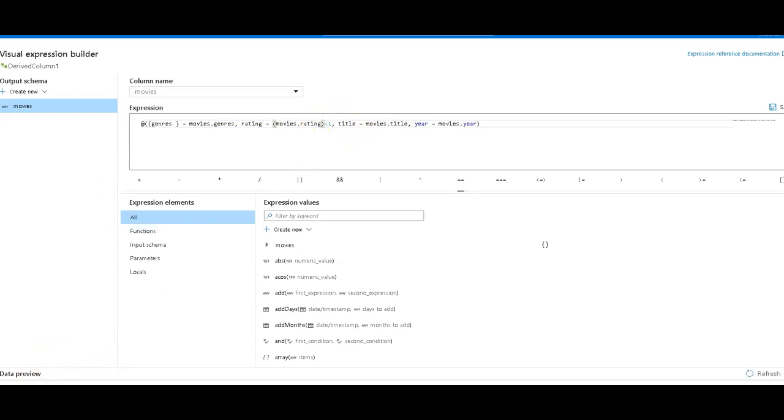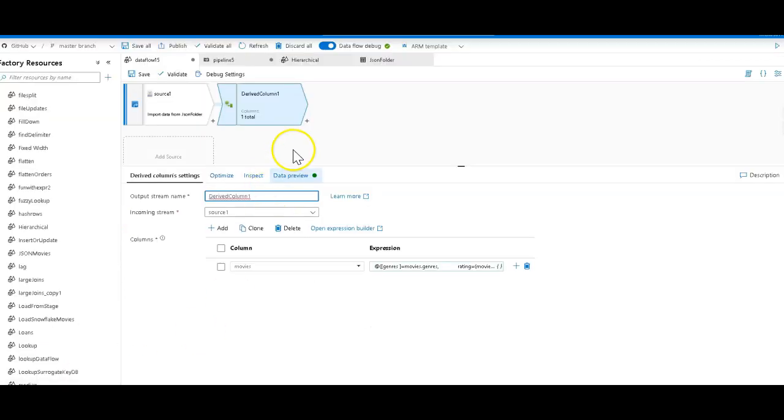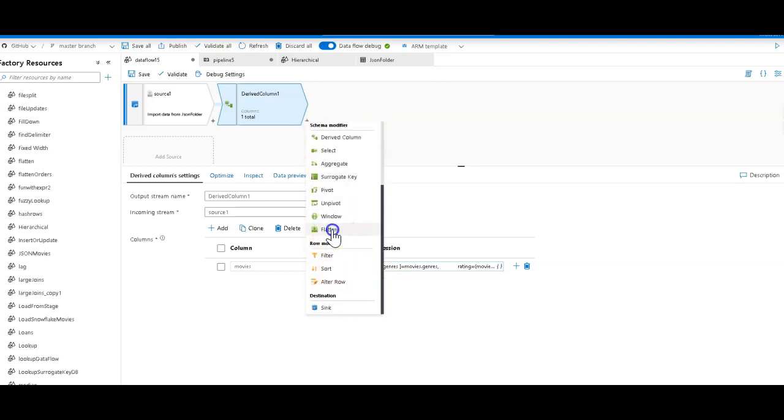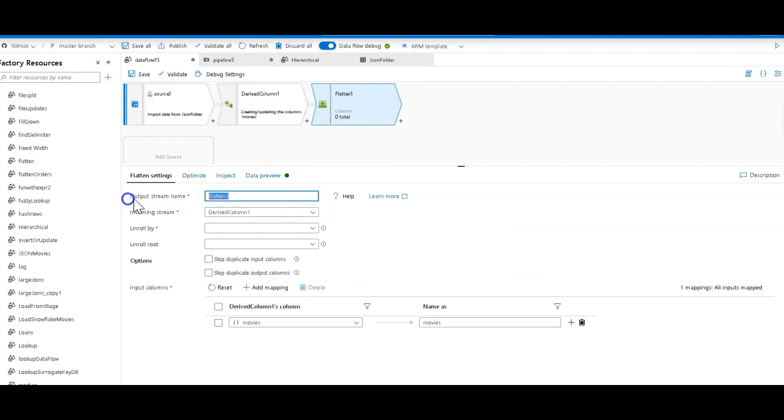Okay, but that's just one transformation we want to do. What I also want to do is take that array that is inside of movies and flatten that out so I have a separate row for every movie and its genre. So I want one row per genre. In other words, I'm going to denormalize that data from its normalized form within the array inside of each document. So I'll use the flatten transformation to do that. This is going from hierarchical to relational.